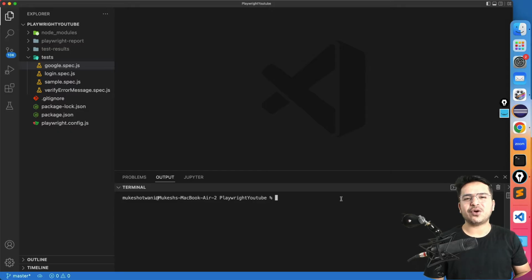Today in this video we'll talk about how you can generate your code automatically in Playwright. Playwright comes with this feature called Codegen, which is also known as test generator. What exactly it does is it will record your steps and you can run them as they are. You can also export the code into different languages and run it as it is.